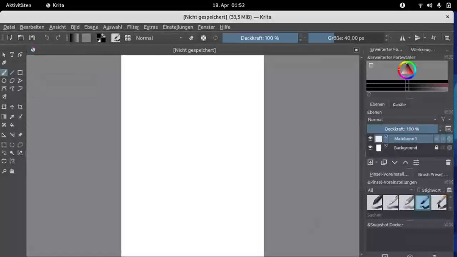Man, it's been ages since I used Krita, so I'm probably going to jitter around a bit. Yeah, it's been really ages since I drew myself, so I'm not going to demo drawing, actually.